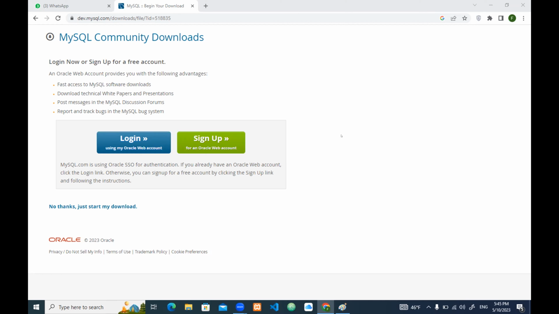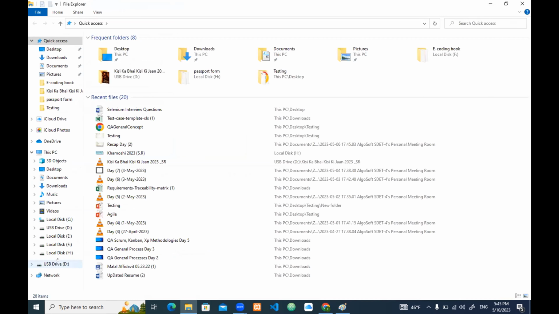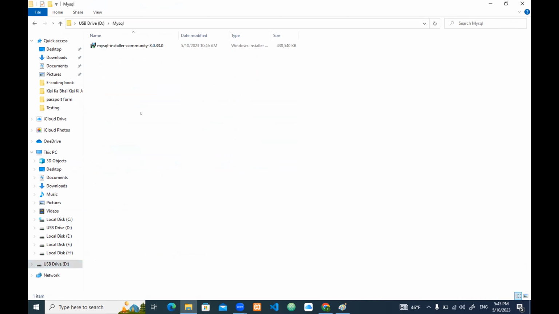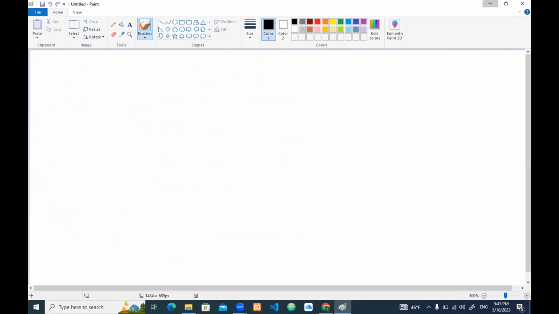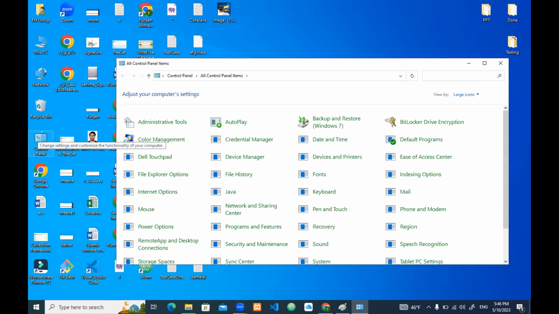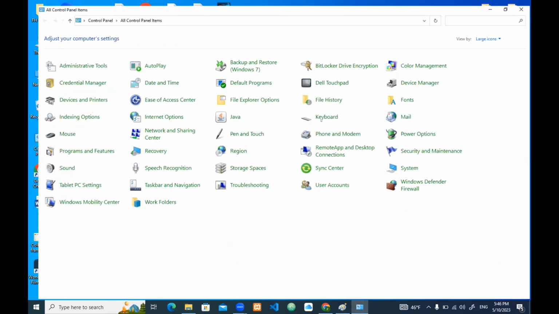Okay, if the download is completed, I will navigate to my folder structure and find my MySQL installer. I already downloaded it. Those who downloaded, go to your download folder and double click on the MySQL installer. But before that, I need to check whether I installed it before or not. Let me open the control panel. If I already installed it, I need to uninstall it once.